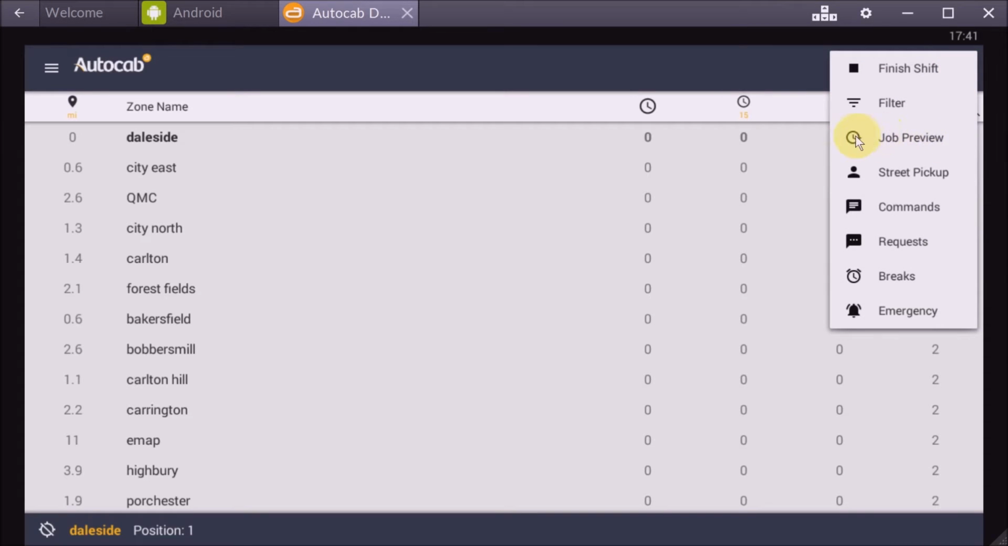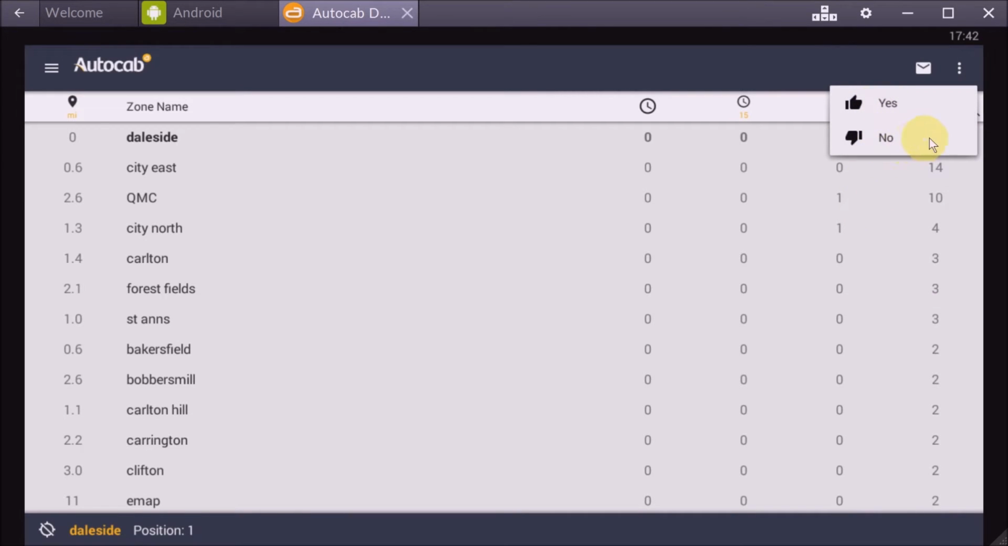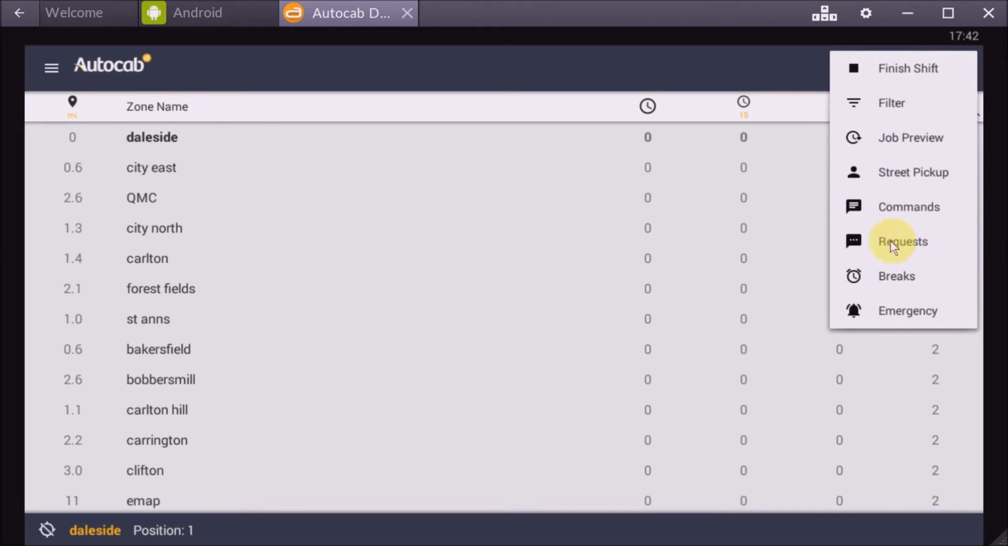Job Preview. Your pre-allocated work such as school runs or regular jobs will appear here. Underneath we have Street Pickup. If you have a street pickup, you'll press this button here. Commands. Your commands menu will change depending on your status. Requests. These are just requests we will send to the operator. Breaks if you want to go on a break, and emergency if you are having trouble in your vehicle.